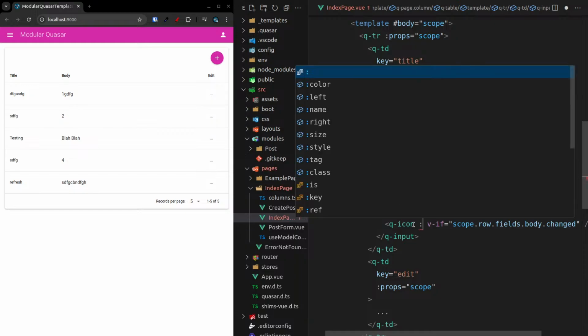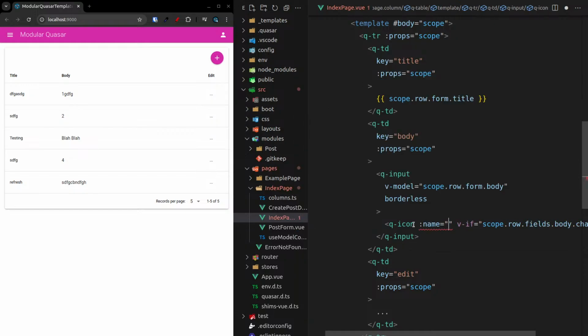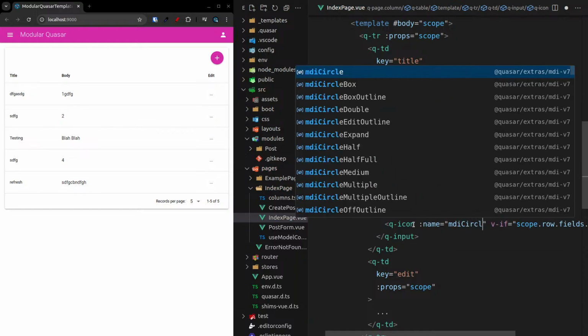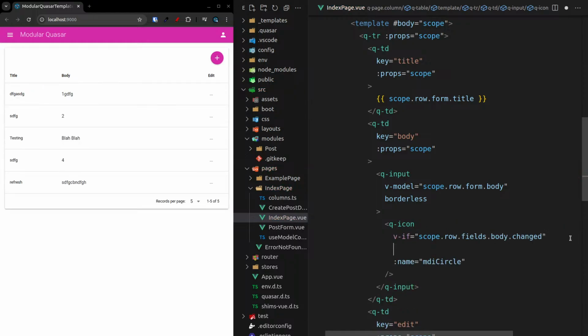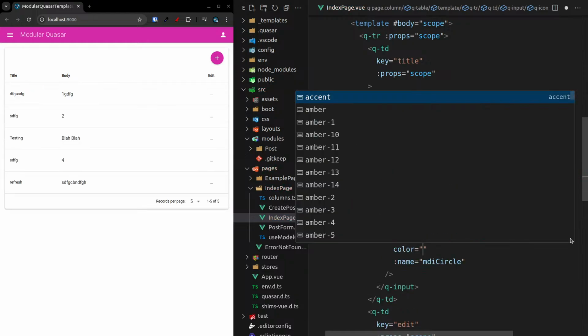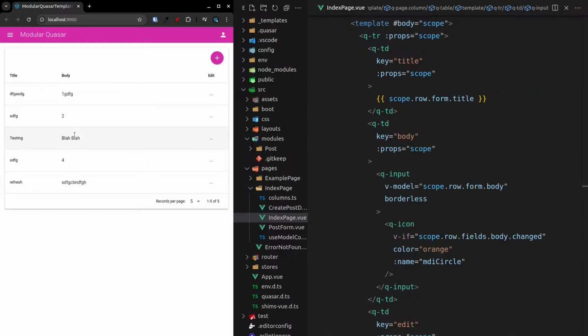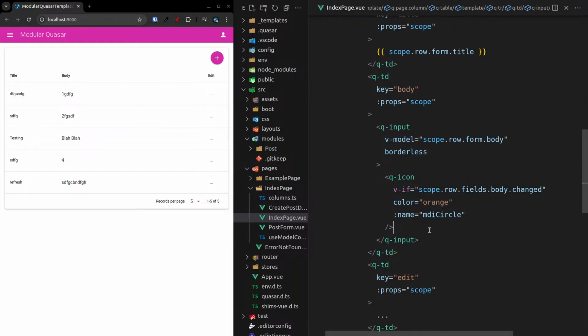So we need to actually give it an icon. Name is equal to MDI circle. There we go. And we'll set the color of that equal to orange to show that that's changed. And if I click away and give it a second, it then disappears because it's finished updating. And now you could do something like this. You could change that into a loading spinner if it's loading. So then you could do, for example, or make it green if it's updating.